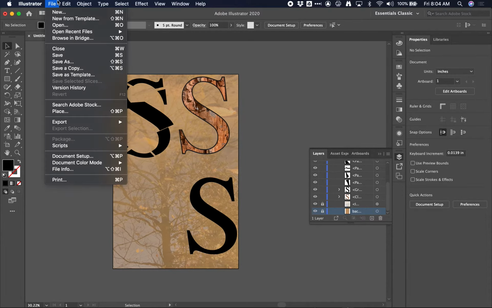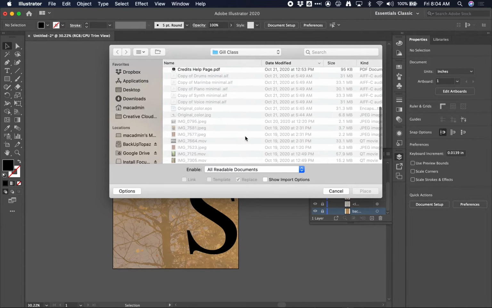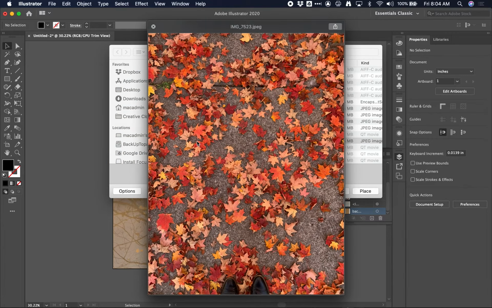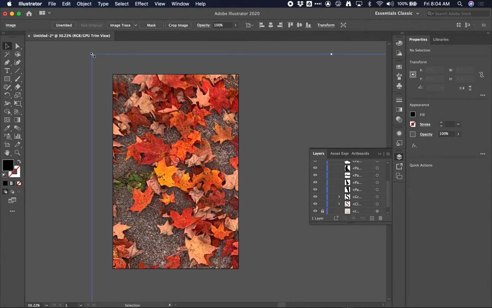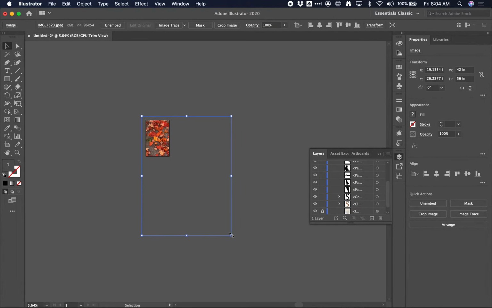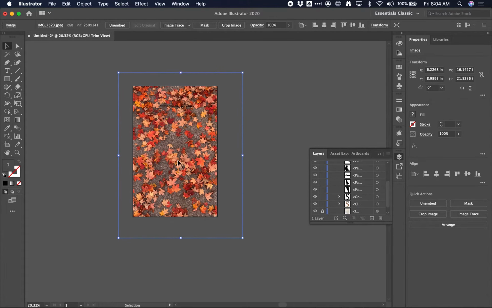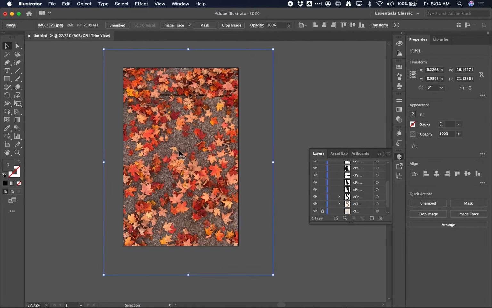I'm going to go ahead and place another image. Let's see, we've got some more texture. Here's some texture, leaves, place, and then we're just going to place that and zoom out a little bit. Okay, now I'm going to again send this to the back.